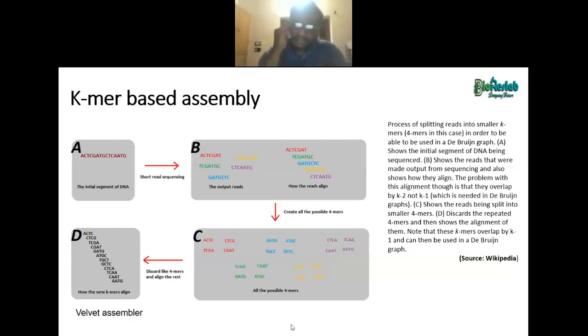There are various assemblers available. Most of them are based on K-mer based assembly, and the algorithm they follow is the De Bruijn graph. Earlier there were assemblers like Newbler and others. They had a different algorithm. Suppose this is the initial segment or the reference genomic DNA we have sequenced here, and the short reads were generated. The alignment was being performed, and then the consensus sequence was created there.